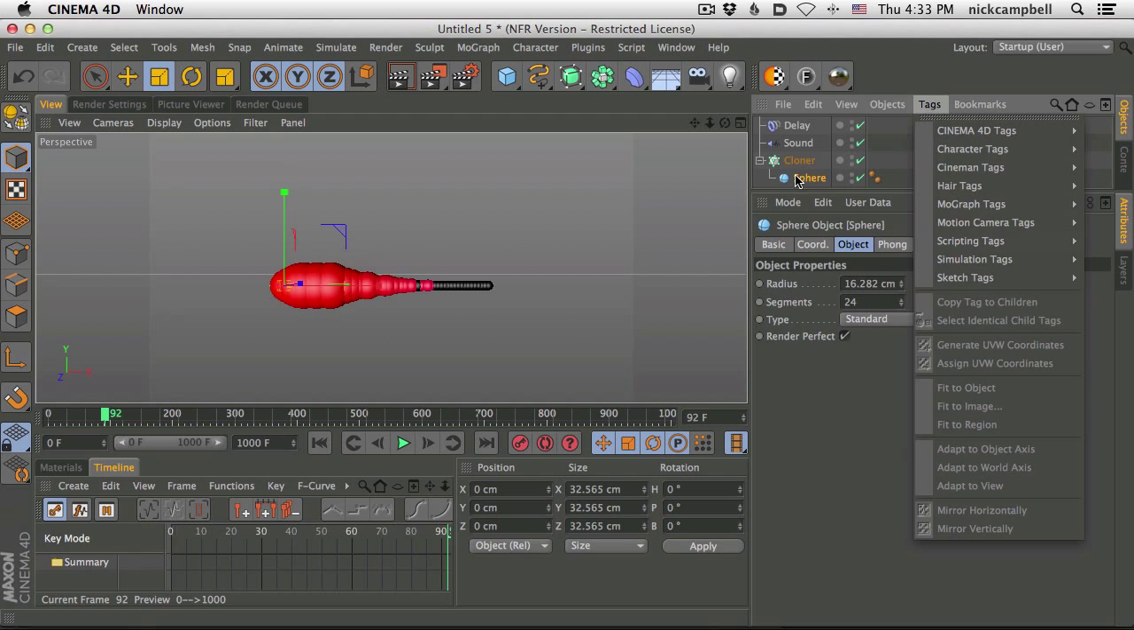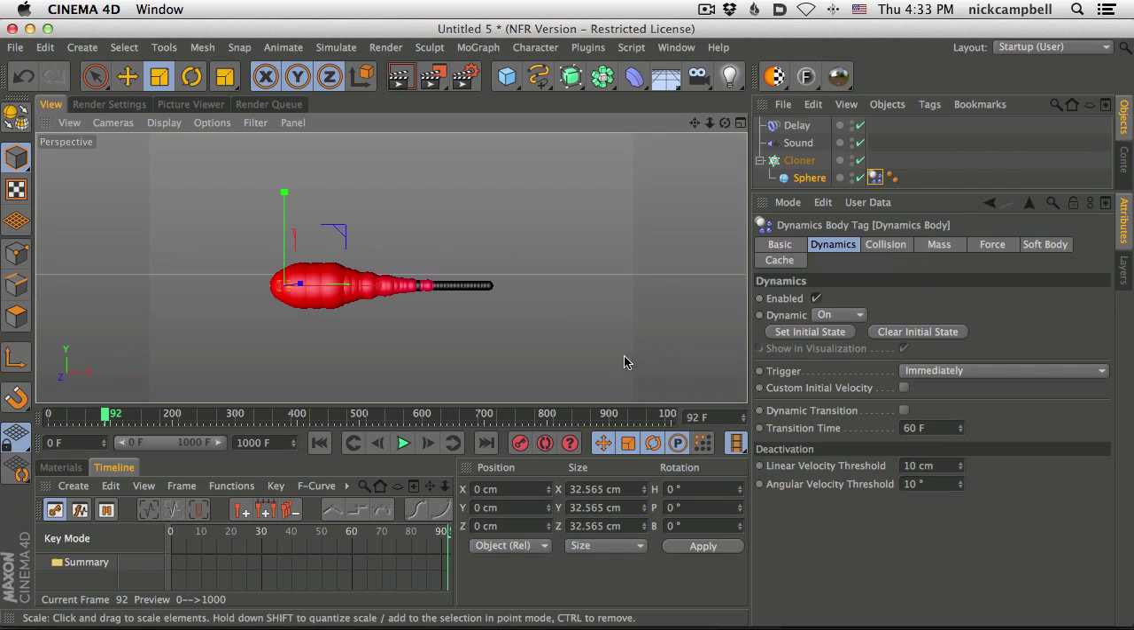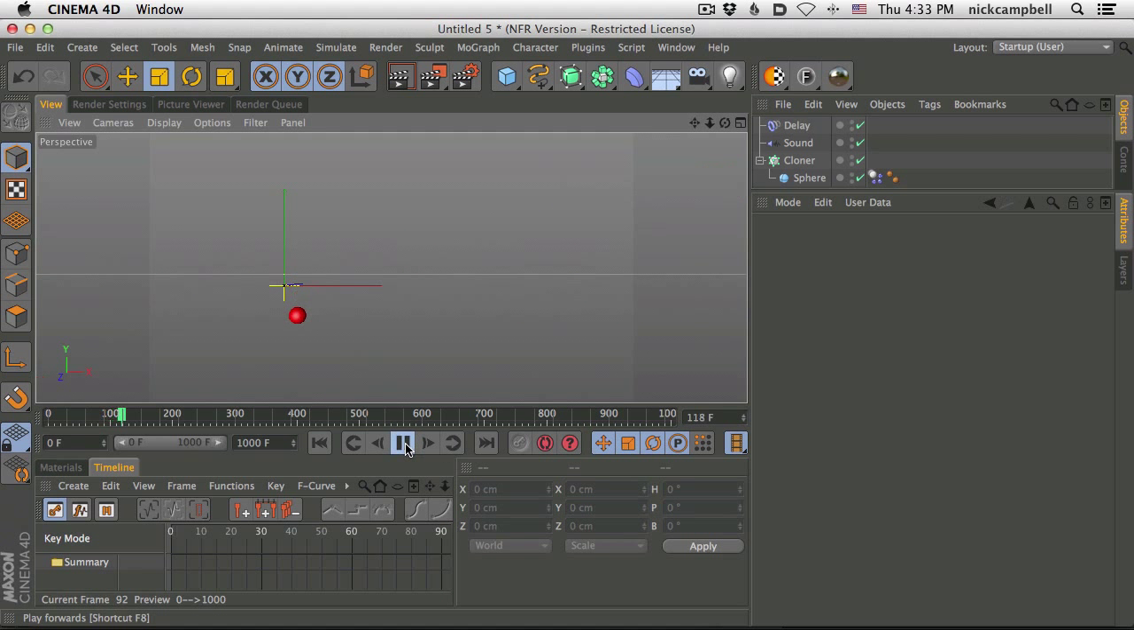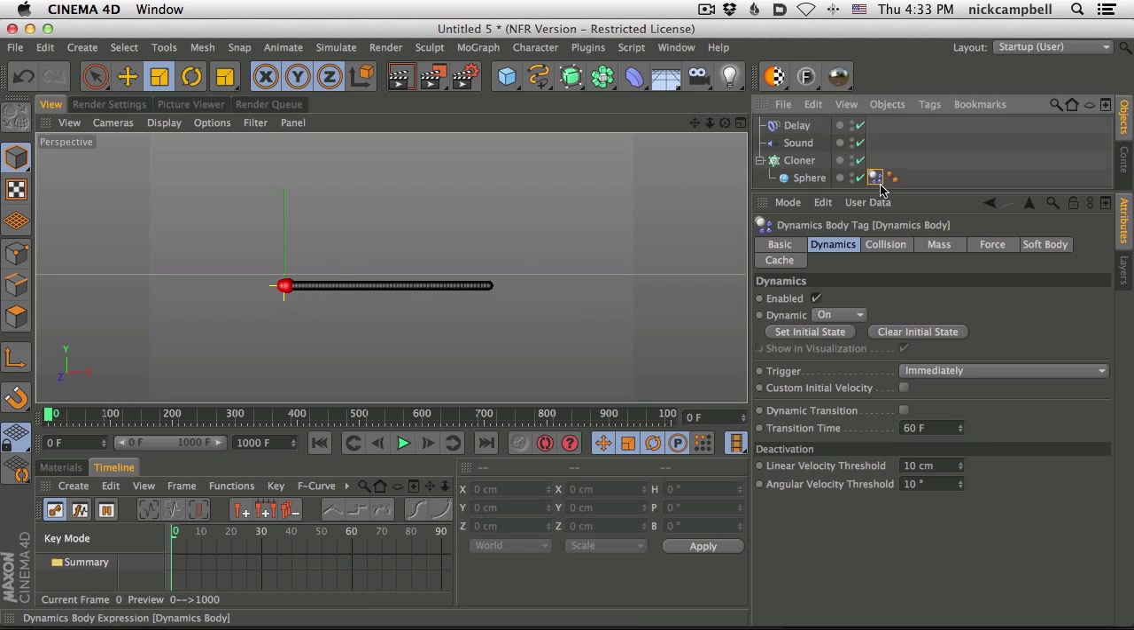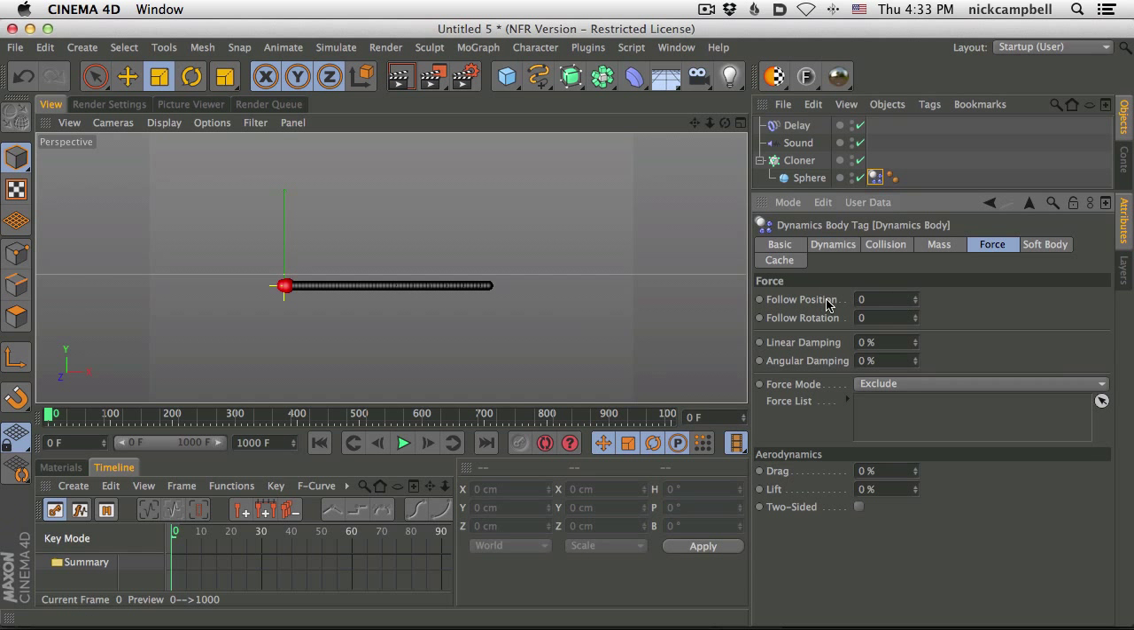So let's go to our tags, make sure your sphere is selected. Go to tags, go to simulation tags, add a rigid body, and hit play and watch them explode. What we need to tell them to do instead of exploding is to go to the force tab and tell them to follow position. And this tells them to stay where they are. And you've probably seen this being used on a lot of my tutorials, and it's nice because it keeps them where they exist, but they still are dynamic.